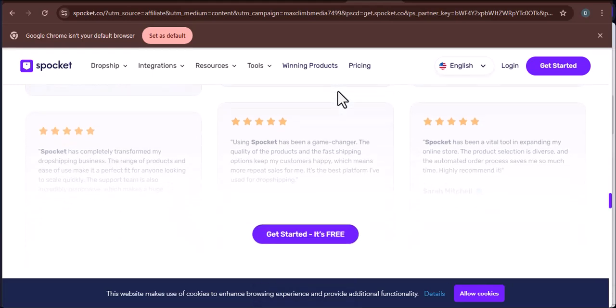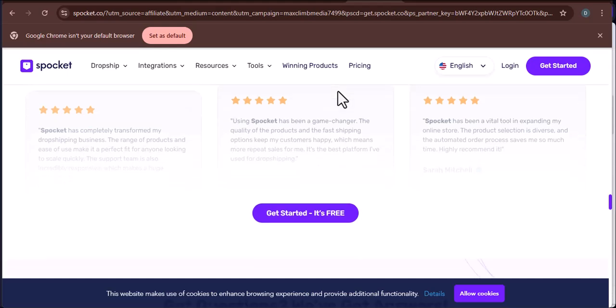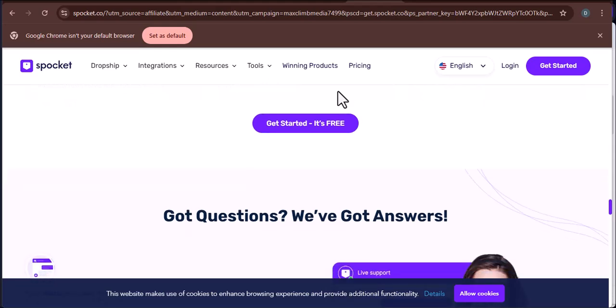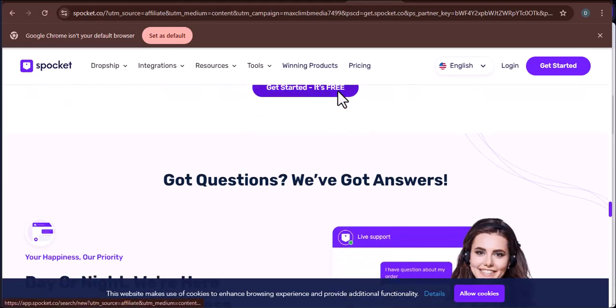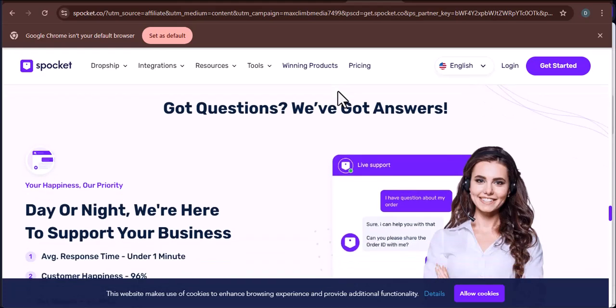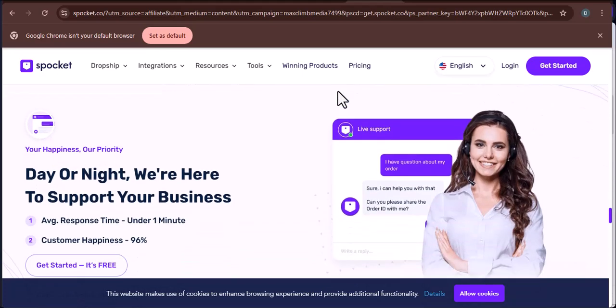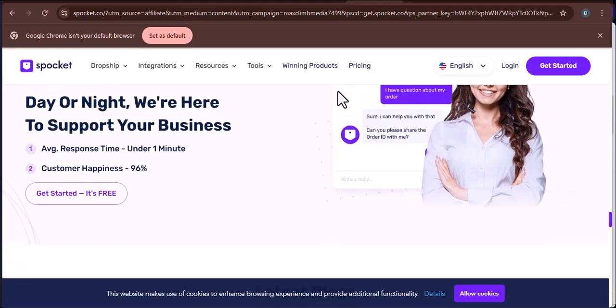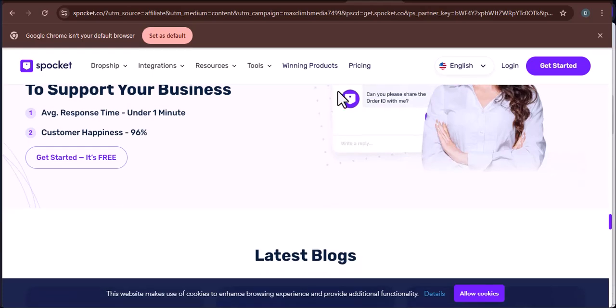Let's say you're a new Spocket user and you're feeling overwhelmed by the initial setup. Instead of searching, you could click on the Getting Started category. Within this section, you'll find articles on everything from setting up your store integration, choosing your niche, and finding your first products. It's like a step-by-step guide tailored for beginners, ensuring you don't miss any crucial foundational steps.